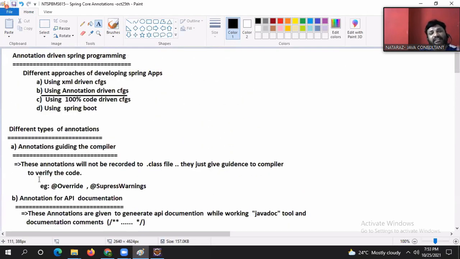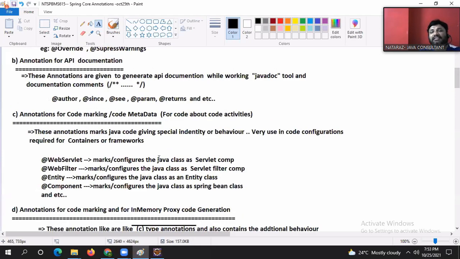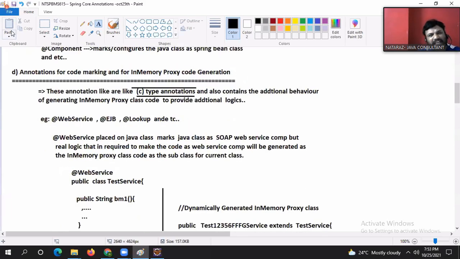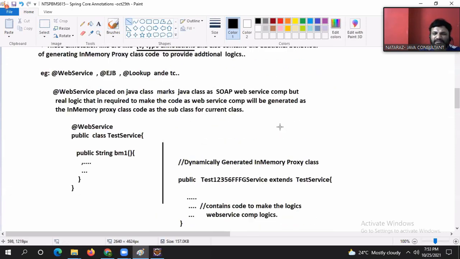Some annotations are there just to guide the compiler. Some annotations provide API documentation. Some annotations just mark the class, using existing code as it is. Some annotations mark the code by generating additional code as internal code. That internal code is called in-memory proxy code, guys. Are you understanding my statement, boss? Comfortable, guys?